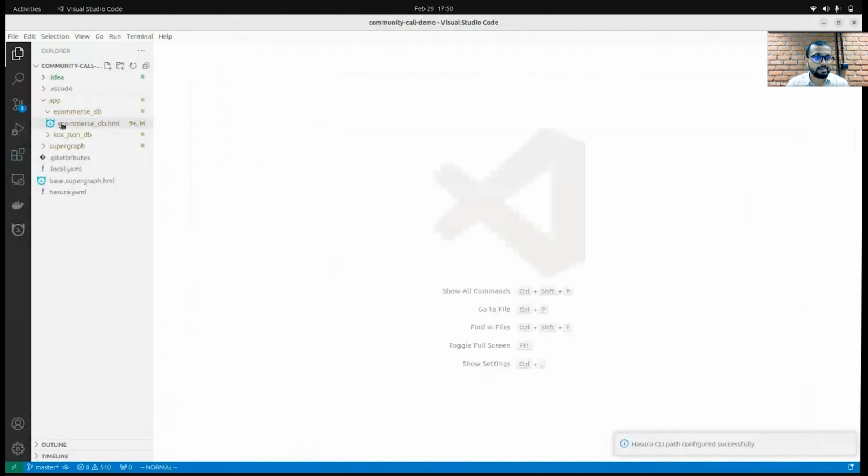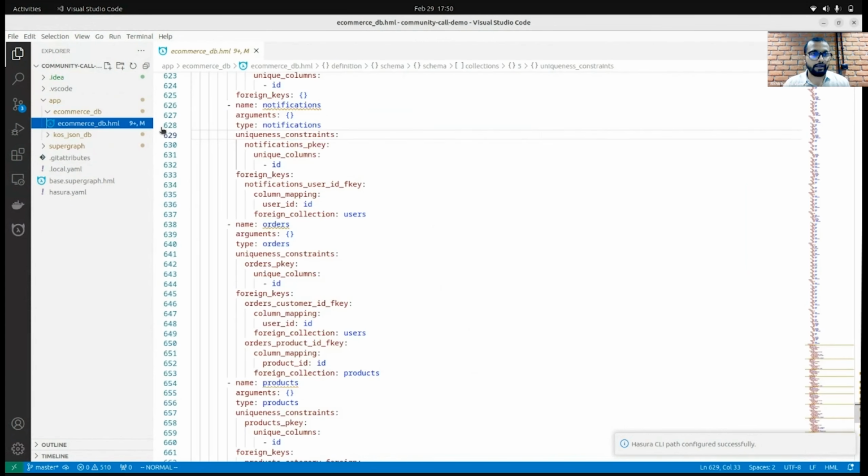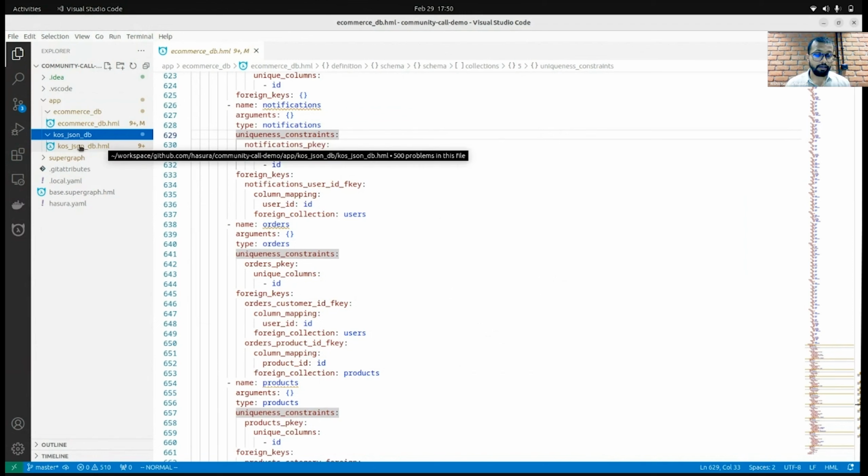are a bunch of HML files here. There's e-commerce db.hml, costs json-db.hml. These are data connectors which are connected to actual data sources. This is connected to an e-commerce Postgres database, and this is connected to a costs JSON DB. This is just a DB that I've come up with.